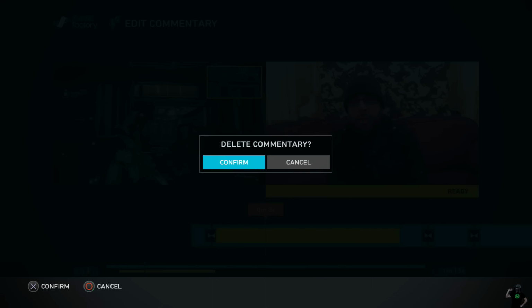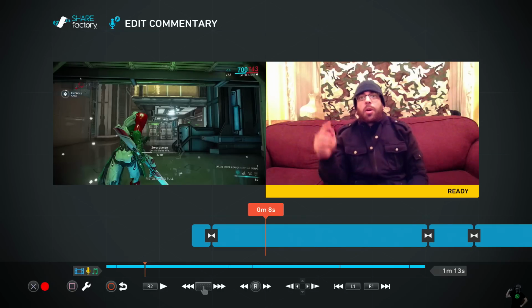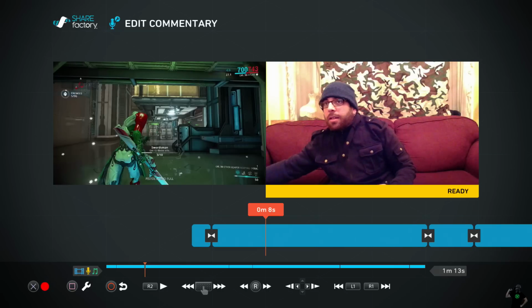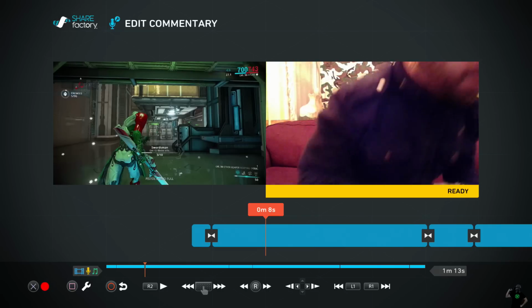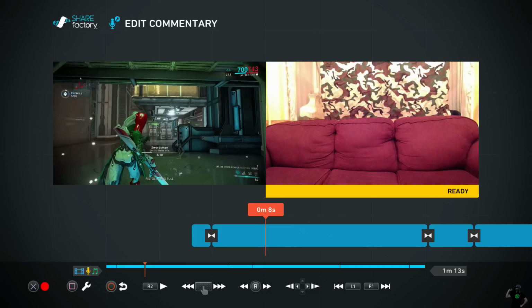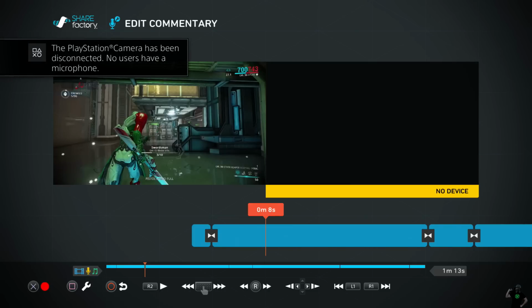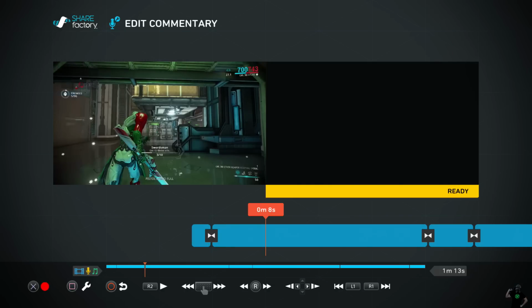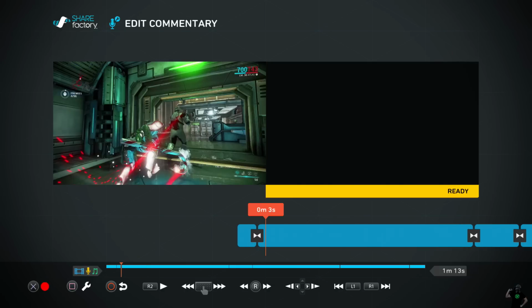There you go, confirm. Okay, now I'm going to unplug this camera and plug in my mic, the mic for my controller. So here we go, unplugging the camera. Oh, no device, it says. If you don't have the device, no problems. As you see now, it says my microphone switched to the headset connected to the controller. So here, let's do a commentary. Let's start it right here.